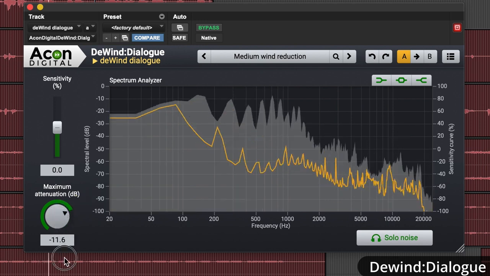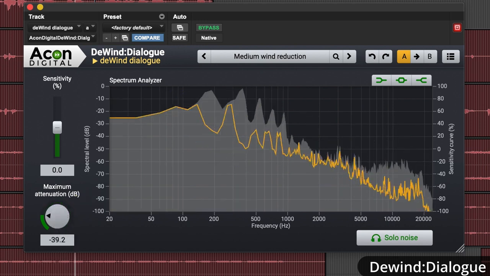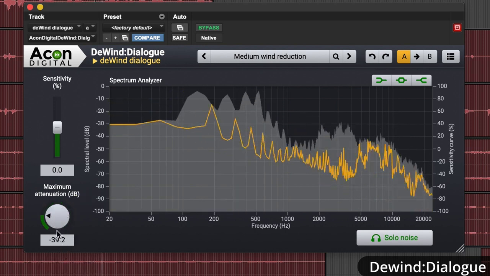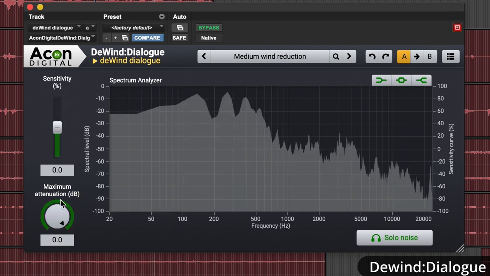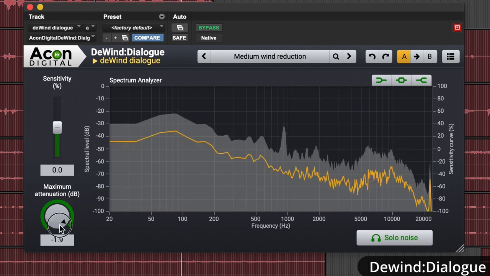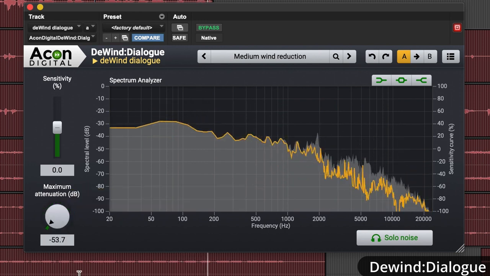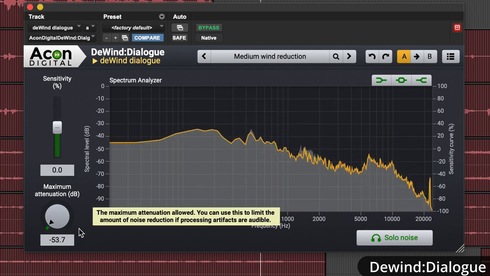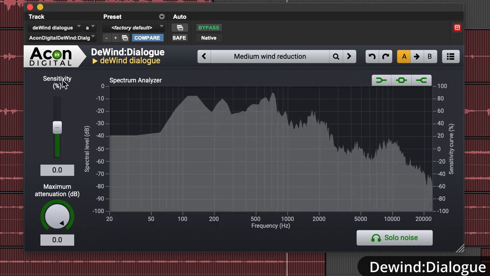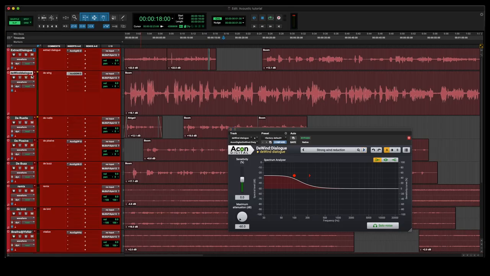Let's put it back. It results in very low and bass frequency cleaning. Usually to remove the wind, you can even equalize and remove the low end frequencies. So it's as good as RX8.